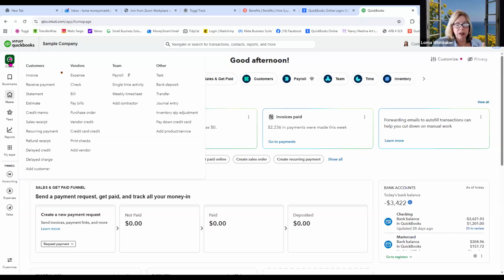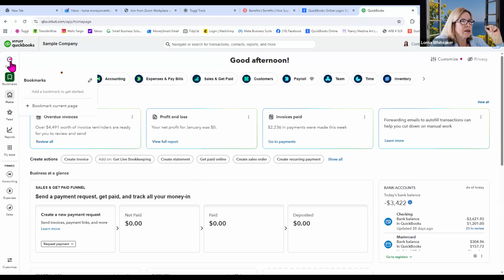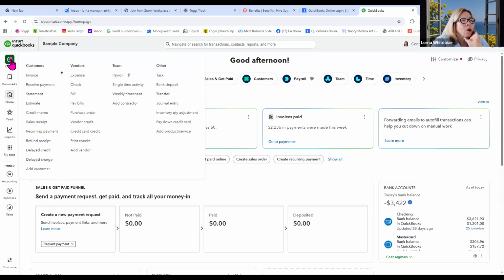What's really critical, and this is something that QuickBooks is absolutely hard about, is that when you invoice someone, you have to use the receive payment feature. You have to. Otherwise, it does not remove it out of accounts receivable. So you have to go in and post that you received the payment.